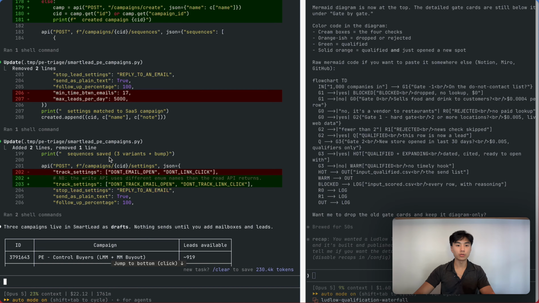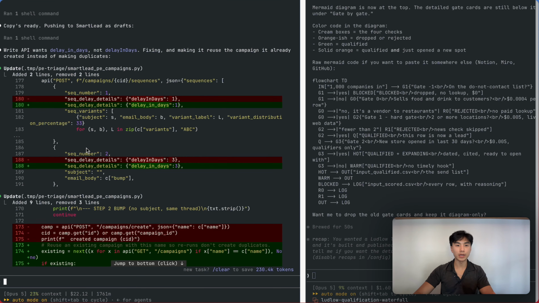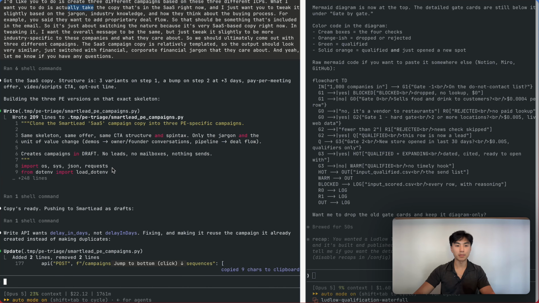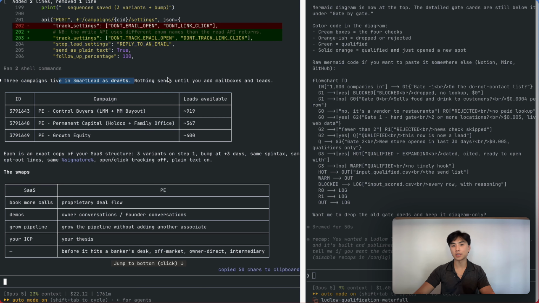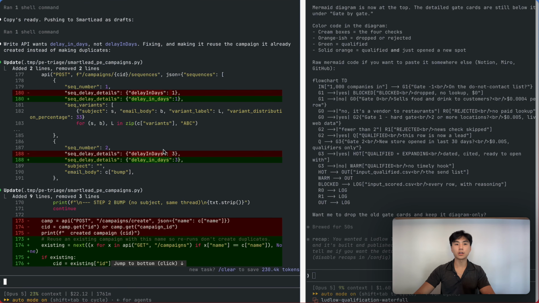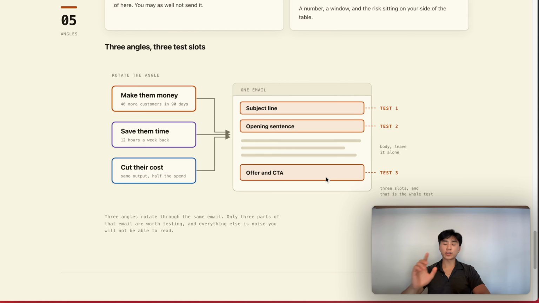Just to show you, once we asked it to do that, it said, okay, done, 3 campaigns in Smartlead live as drafts. So that's when it automatically put in those leads and all that copy. On top of that, make sure that you use spin tags in your copy, which is creating different variations, and make sure you put it through different spam checkers to make sure that you're optimizing deliverability.